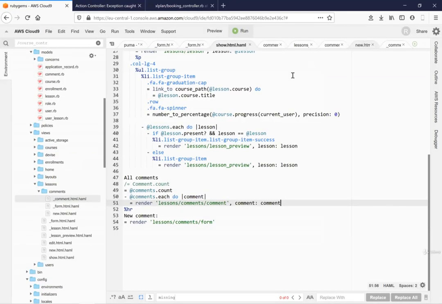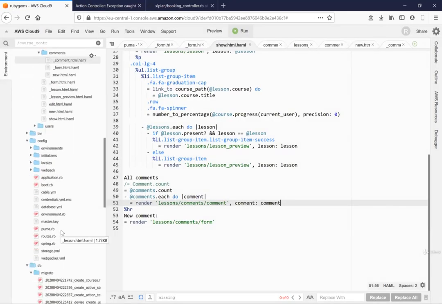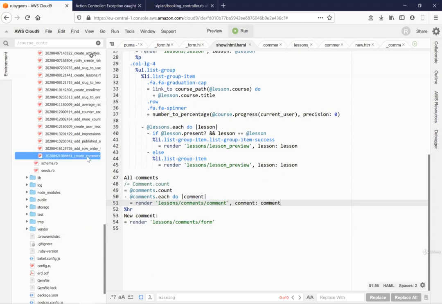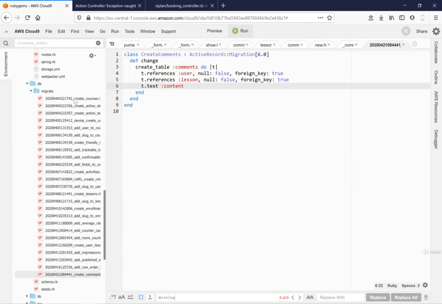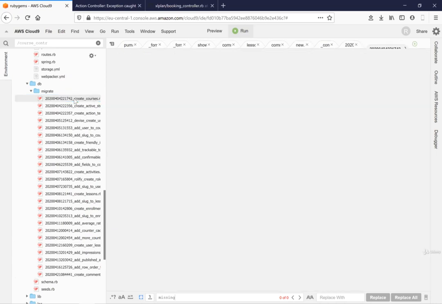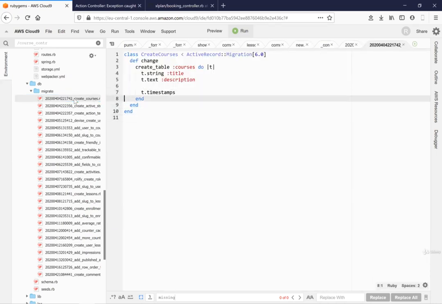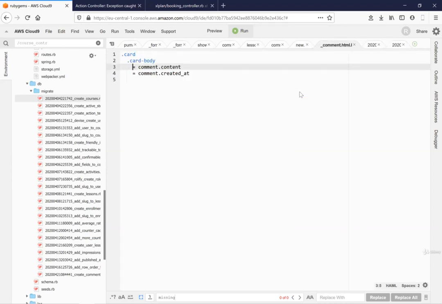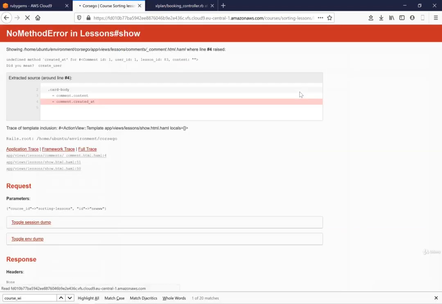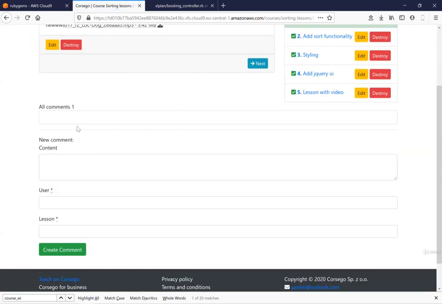Strange. Actually, not so strange, because when creating the migration, we could have not added the created at. So if we go to the courses migration, for example, we also create the timestamps, and here we did not create the timestamps. It's kind of a mistake. So we're going back, and we're not going to display the created at for now. And we see that there is one comment.